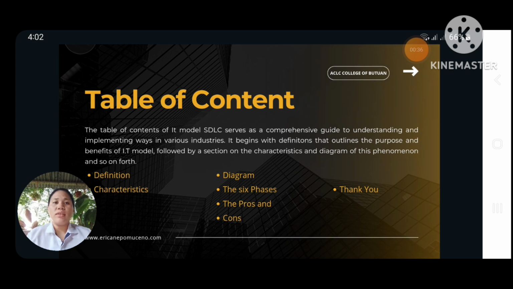Table of contents. The IT model SDLC serves as a comprehensive guide to understanding and implementing ways in various industries. It begins with a definition that outlines the purpose and benefits of the IT model, followed by the sections on characteristics and the diagram, and so on. This is the sequence of the slides for today.